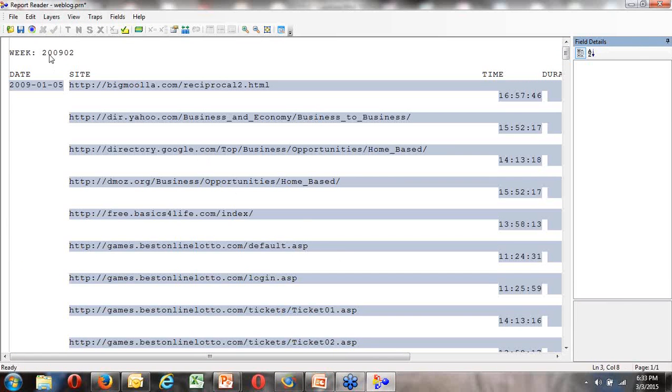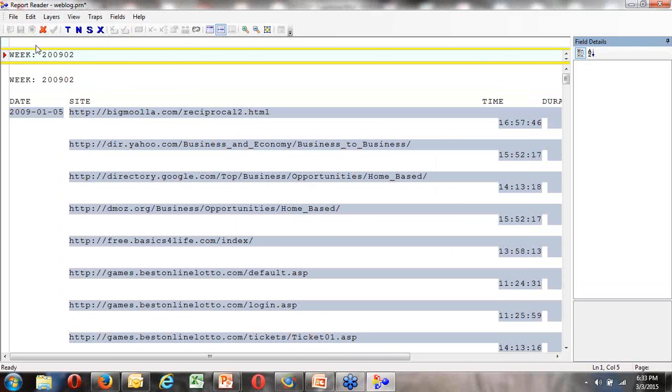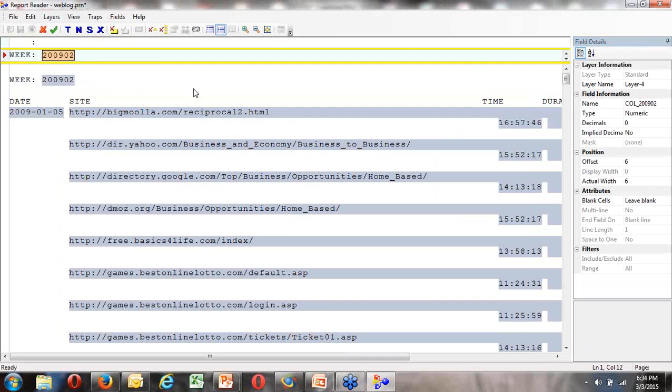What's currently missing is that week up here. I'm not worried about the titles, but I want that week 2 of 2009 to go in. So again, I'll pick that up. I'll create a standard layer. I need to identify the week, so it's going to be something with a colon in there. And there's my week, which is going to be called, funnily enough, week.